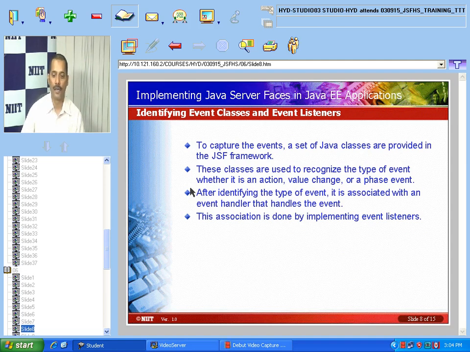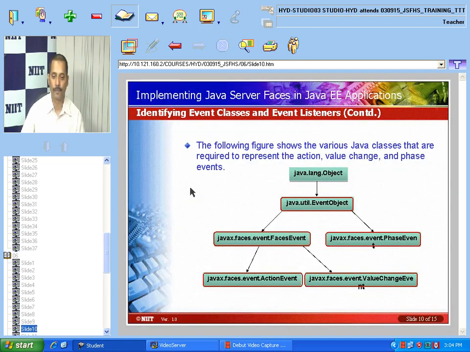And these are the different types of events. You can see the hierarchy of the events: java.util.EventObject, from which we have javax.faces.event.FacesEvent. From FacesEvent, the two events, ActionEvent and ValueChangeEvent, are derived. And directly from EventObject there is the PhaseEvent, which has been derived from the EventObject only. So this is the hierarchy of the event classes.